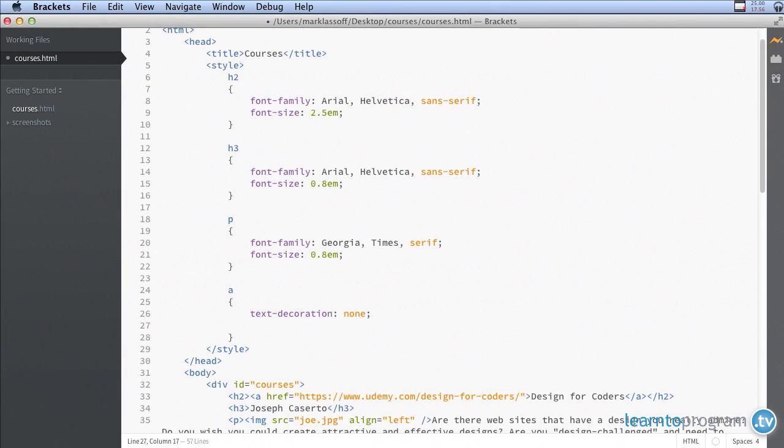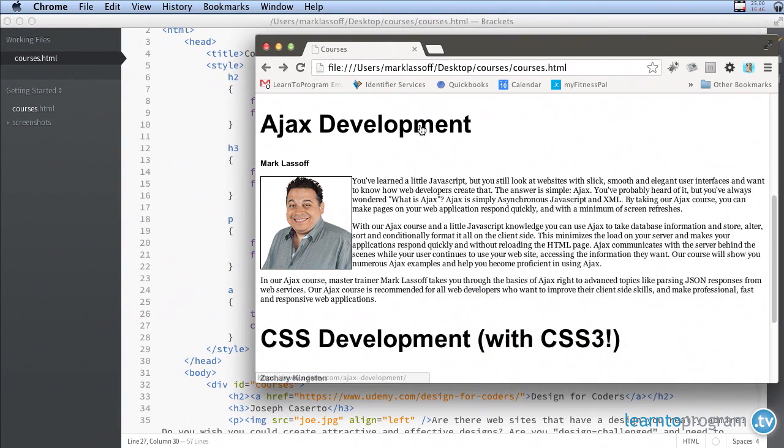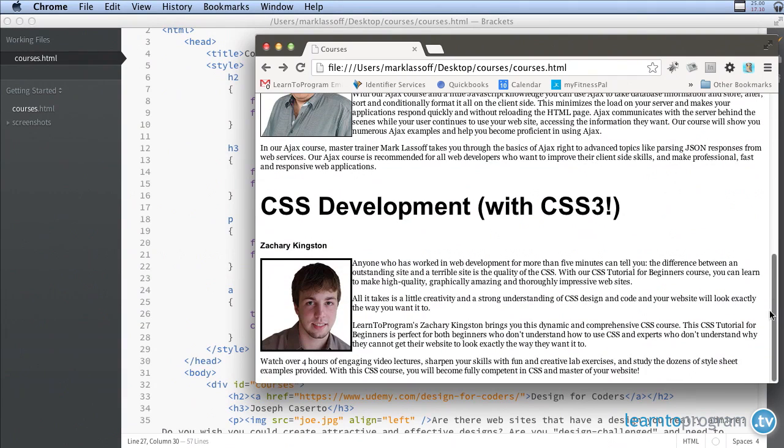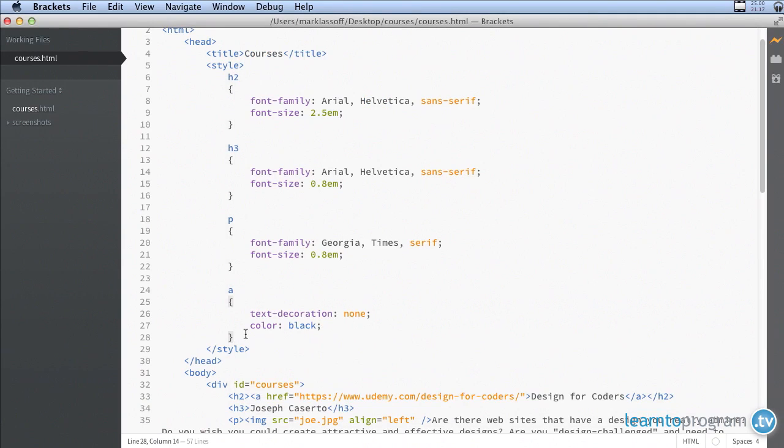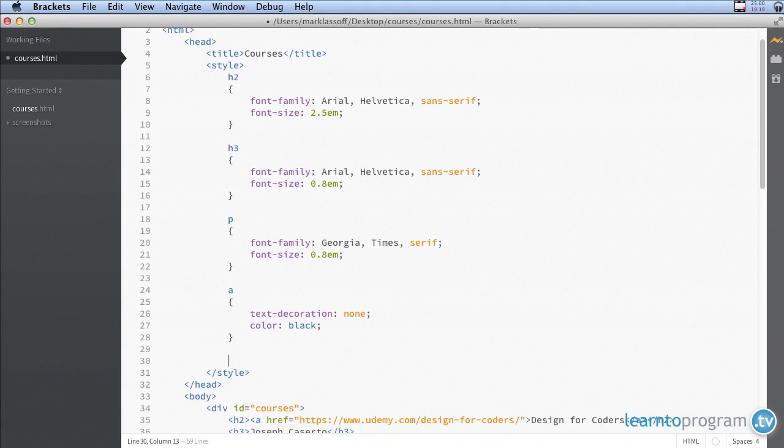And I'm going to make the color black. So now they look exactly like I want them to. However, there's no way for the user to know that these are links. If they point at them, they don't know they can click on these. So we want to give them some indication that they can click on them. So we can also set pseudo selectors for the link for the different states.